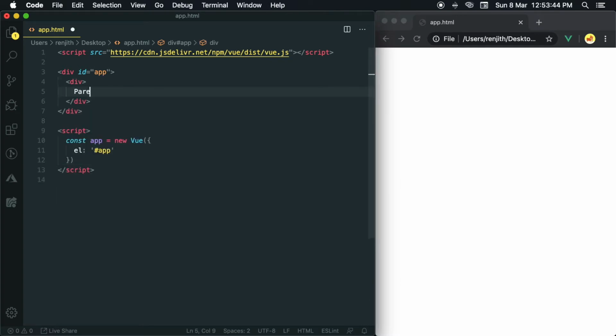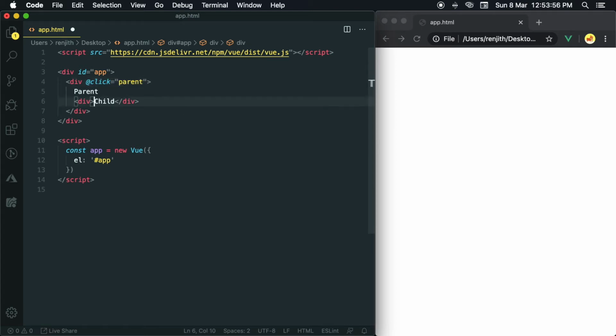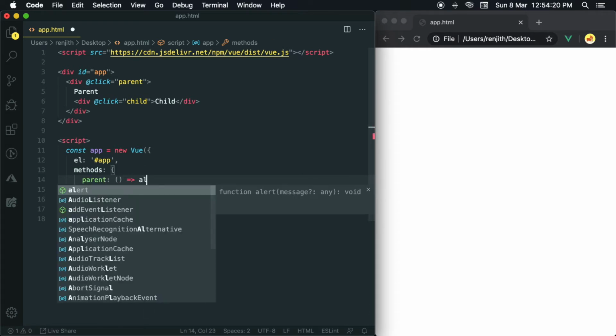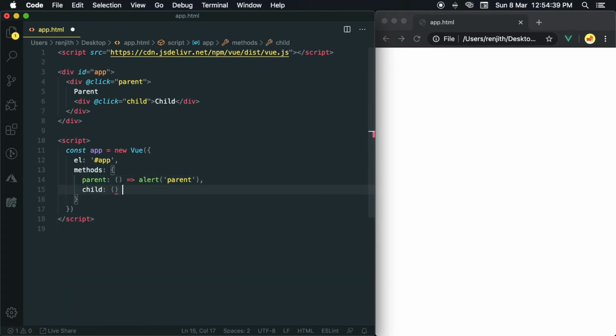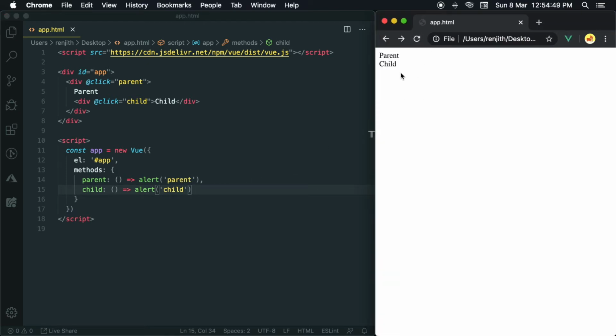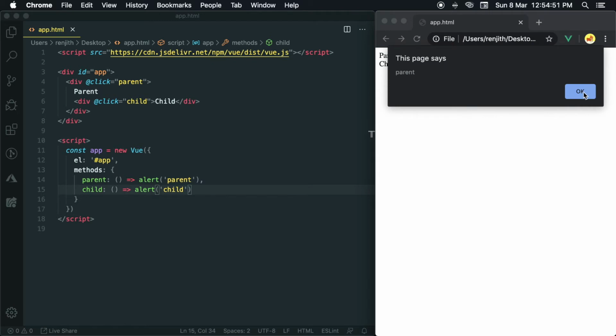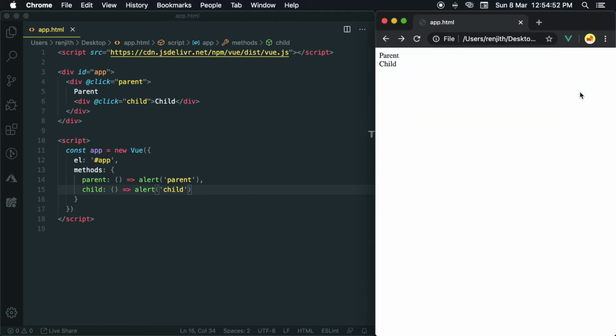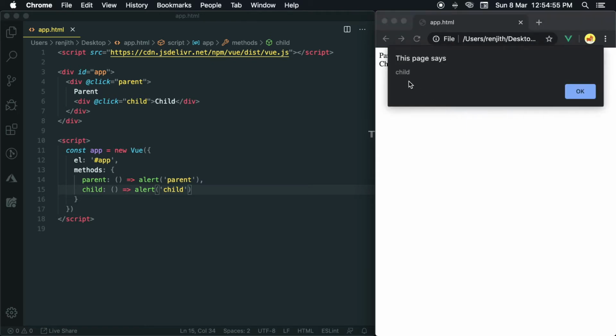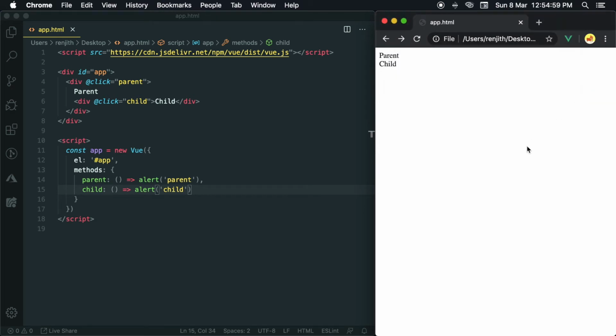Create two nested divisions. Handle the click event on both divisions, bind methods and alert a message. Run it. Yes, working. Click on the parent division. Yes, we got the parent alert. Click on the child. Yes, we got the child alert first and then it propagated to the parent. What do we do if we want to handle parent events first here? The answer is to switch to capture mode.